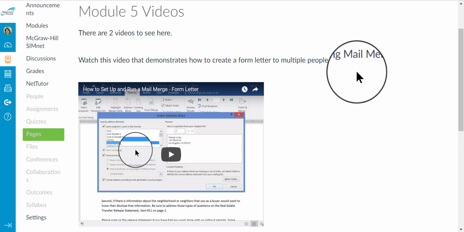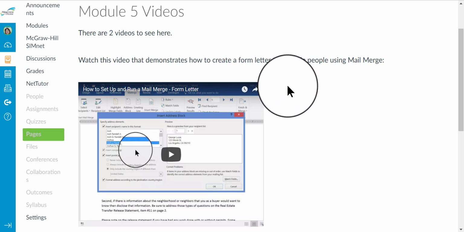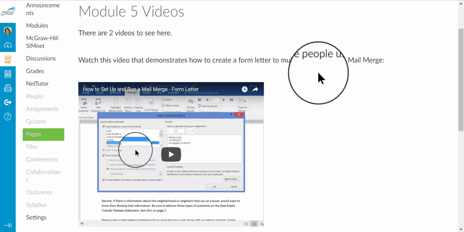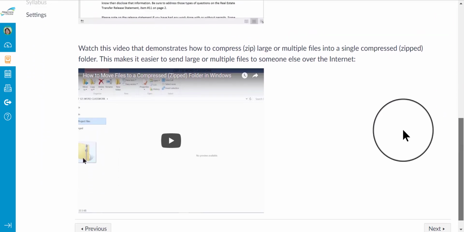But instead, mail merge does that for you, so that when you end up with mail merge in just a few minutes, you can end up with many, many copies of that form letter, and each one is individually addressed to each person in the list. So it's really a great tool.